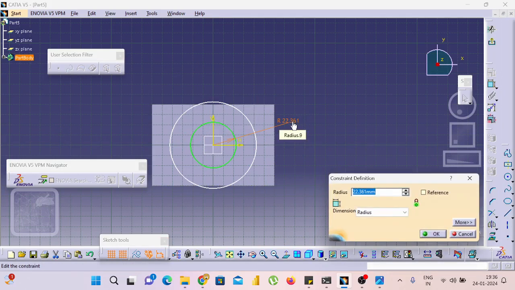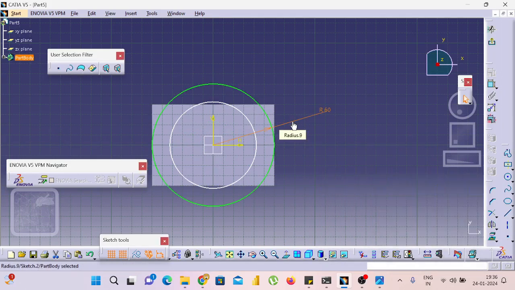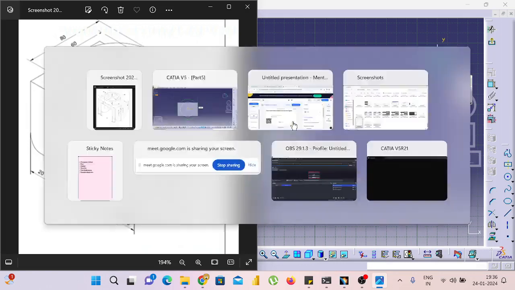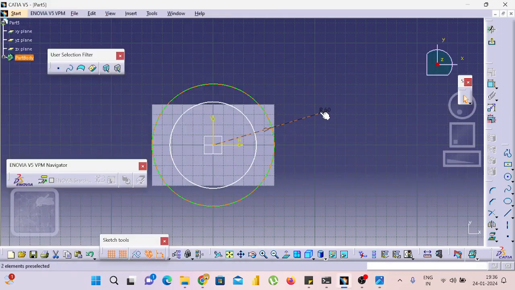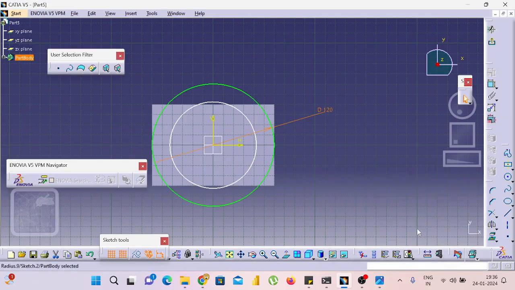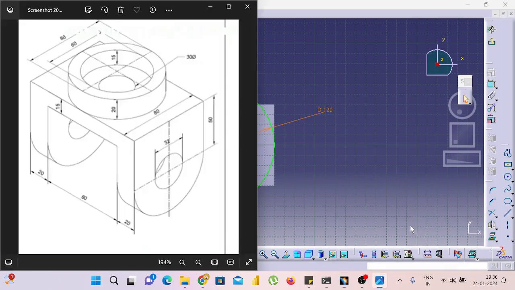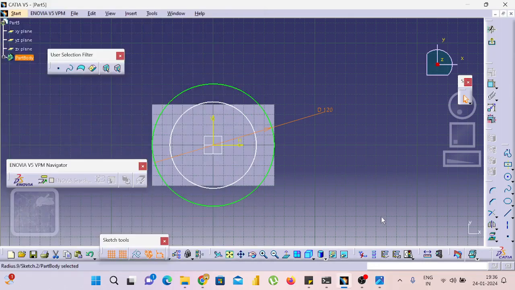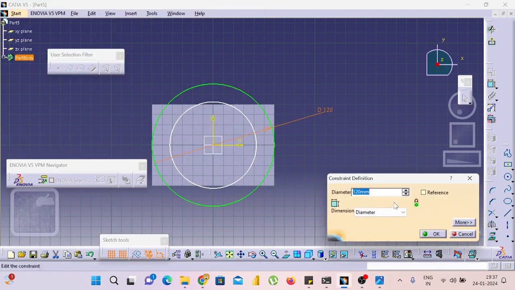One is 60, and another one is 80. Here it has gone to the radius. I will change it to the diameter. How much? What happened? Radius only.